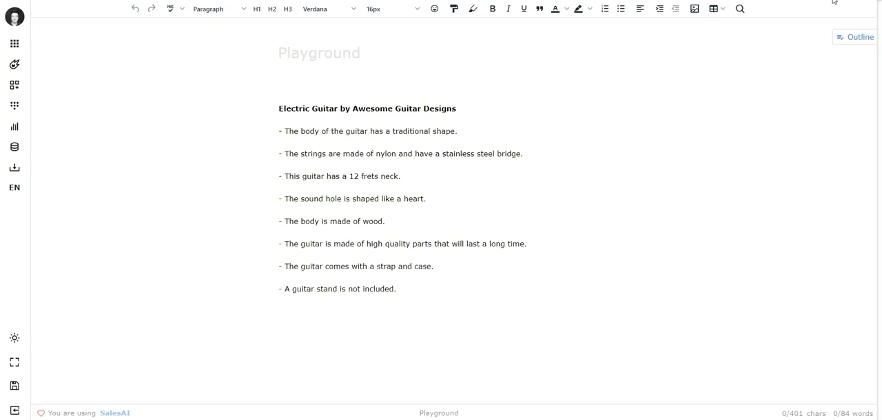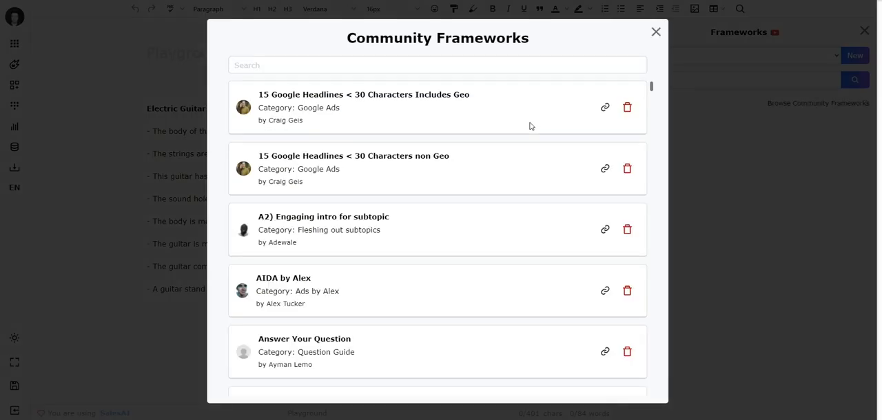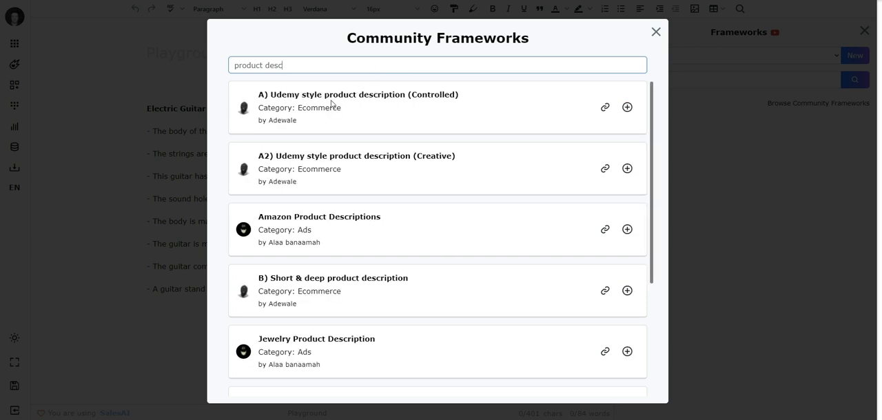The first thing you can do in Closers Copy is you go to Frameworks and browse through the community library and search for product descriptions. And you will find a lot of frameworks already made by the community that you can use right away. For example, if I search product description, you will find a Udemy style product description, controlled, one that is creative, Amazon product descriptions, short and deep product descriptions, jewelry product descriptions, and many more. See, you already have a lot of frameworks available at your fingertips.